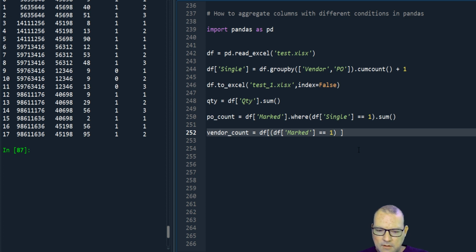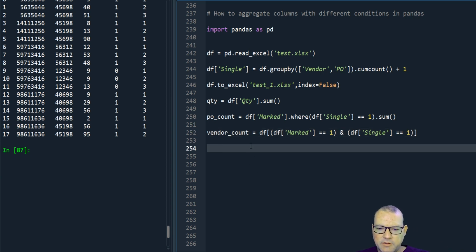and df single equals 1. Then close that one out, and close that one out. Now let's run this and look at it so you can see it.